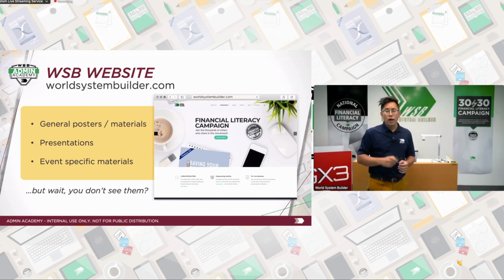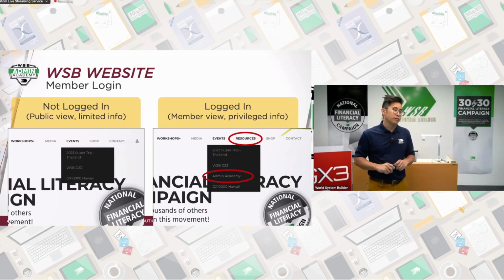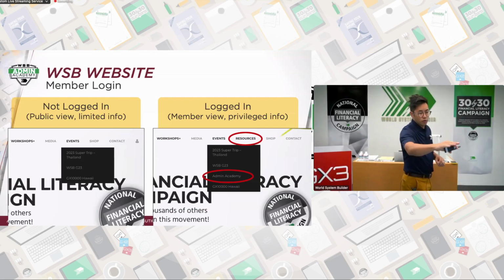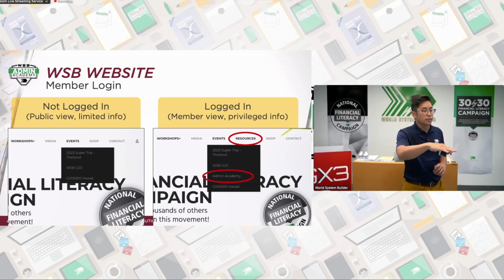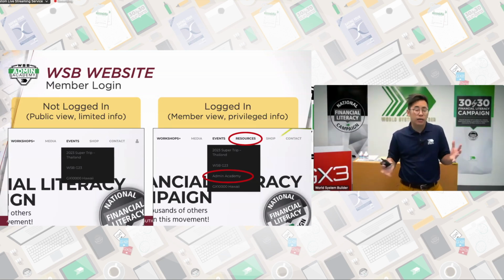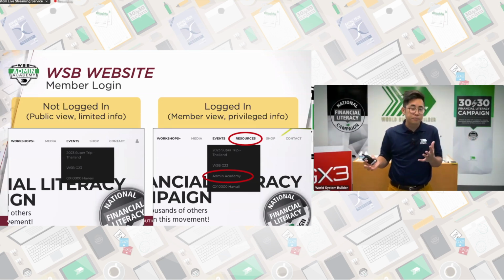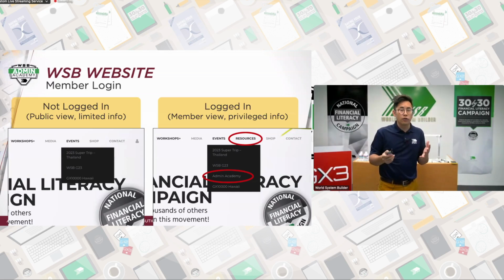So why don't you see them? Because you're not logged in. In a quick example, if you're not logged in, it's a public view with limited info. In an events example, we have the Thailand Super Trip, G23, and Hawaii, because these are the things that we'd like the public to see. But if you are logged in, then perhaps something like Admin Academy may appear, or other things may appear inside the top menu. And this is based on your login.